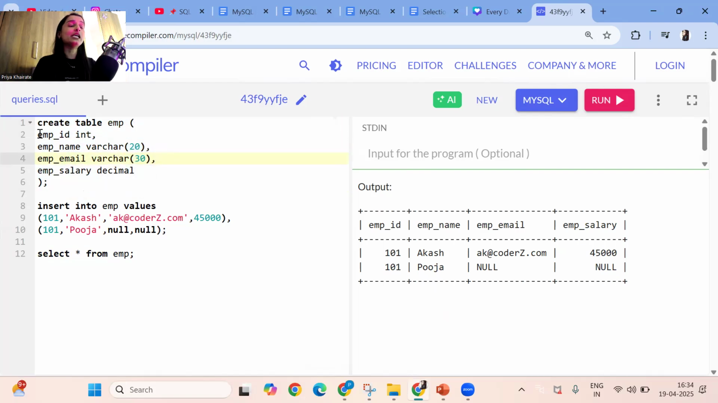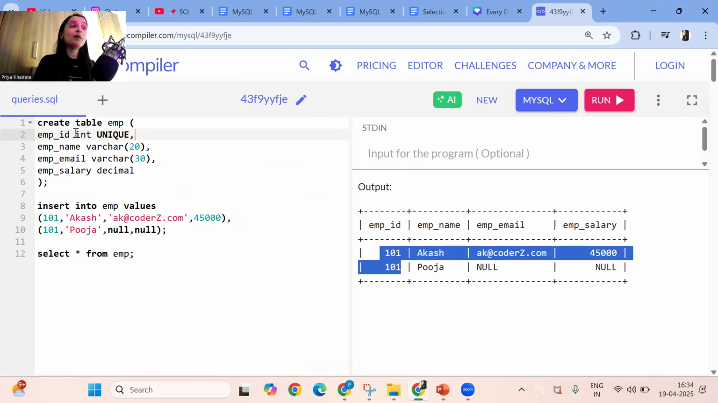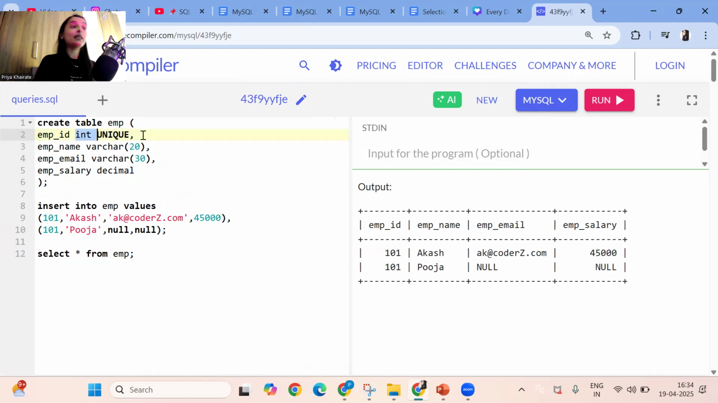So I am telling, inside employee ID, an integer type of value we have to insert, and it must be unique. It's not like you have to write constraint in uppercase, you can write it in lowercase also. Not case sensitive. So I'm telling, insert the values into employee ID. They must be integer. They must be unique. So in the entire column, it will make sure duplicate values are not present.